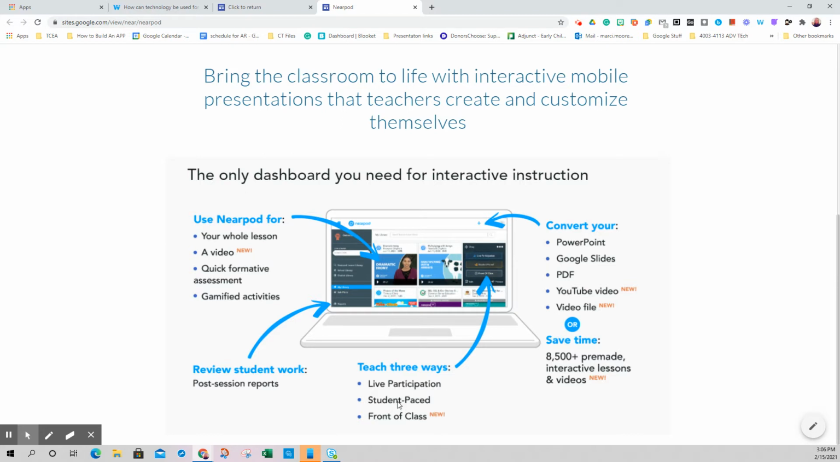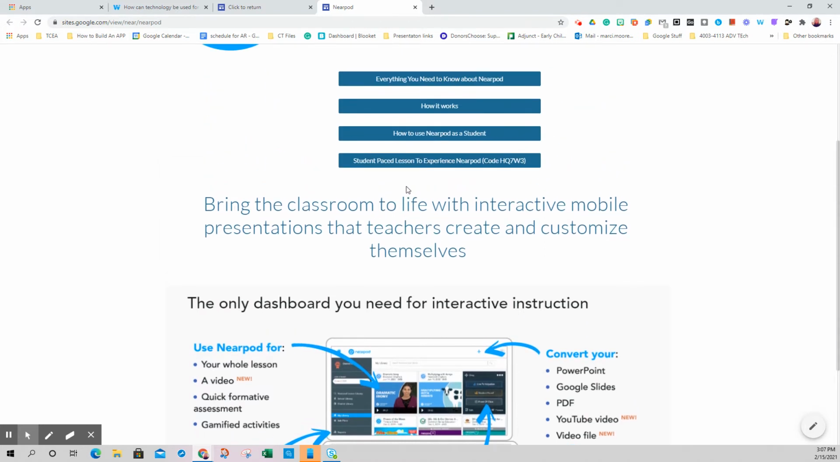You can do everything. You can have a live participation, student paced. You can do it in front of the class. You're actually going to do a student paced one. If you go all the way through the modules here, you can post reports. It gives you data. Y'all, it's phenomenal.